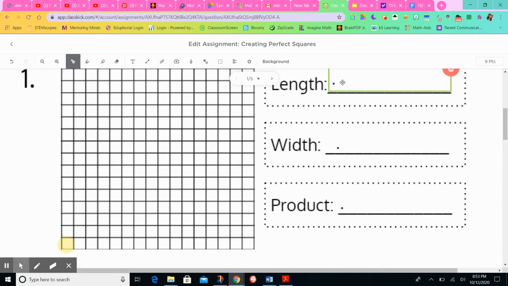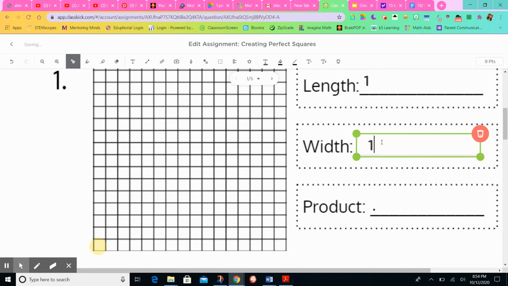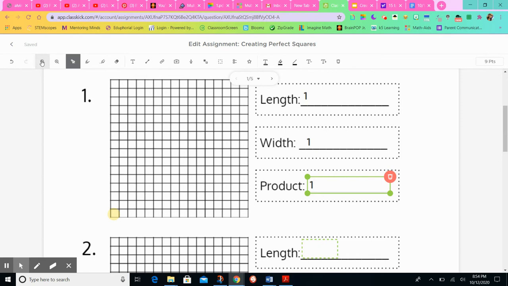So from what we learned in class, I know that the length is 1. So I'm going to click my box. That's going to be 1. So my length is 1. My width is 1. So I'm going to click my box and put 1. And how many squares do I have filled in total is 1. So I'm going to click my box and I'm going to fill 1. Let me zoom out so you can see. So I've got 1, 1, and 1.